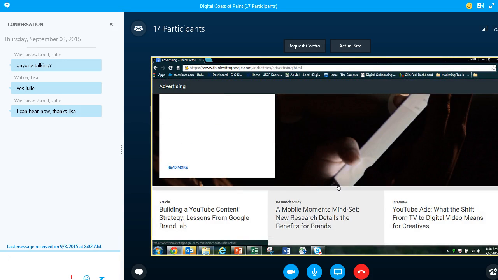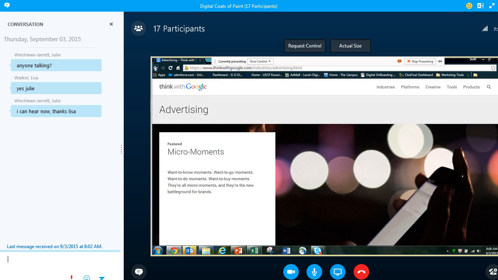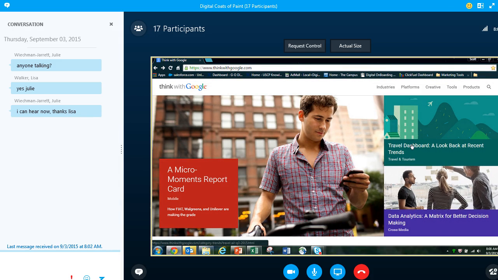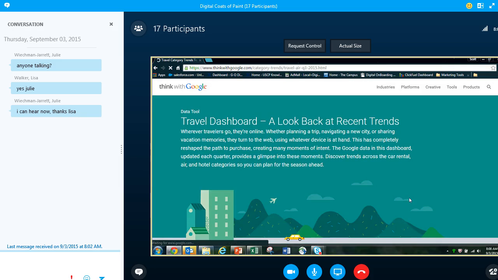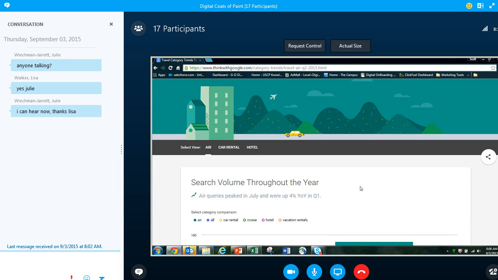I really strongly suggest you just go through here, take 5 minutes and read a story or two. Get yourself familiar with the layout. There's something that's called Travel Dashboard, a look back at recent trends. And this is regarding travel and travel agencies, et cetera.